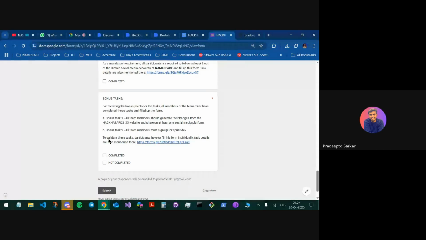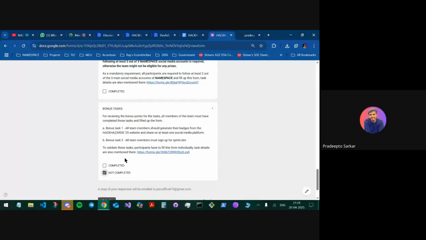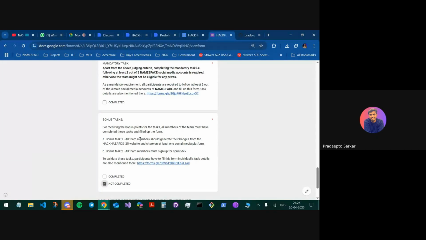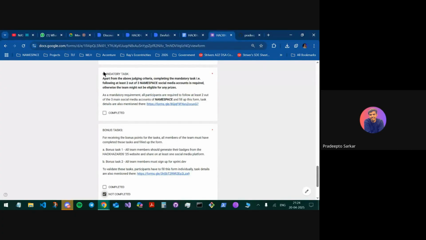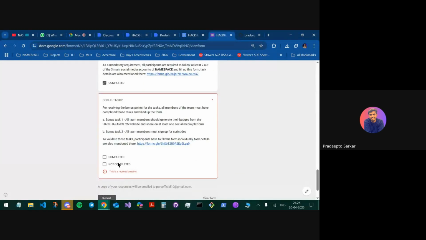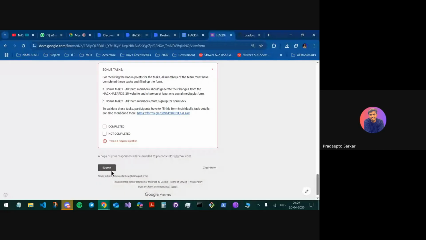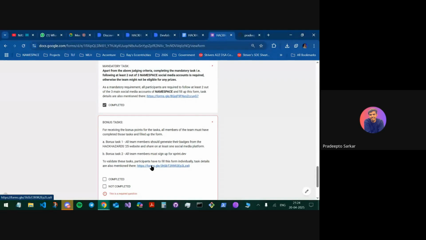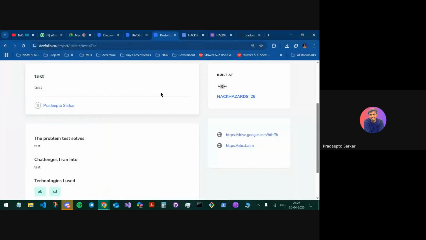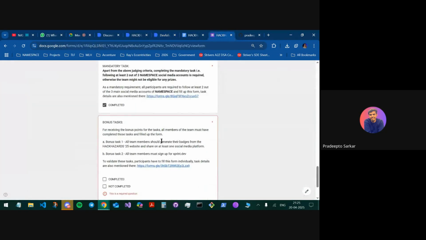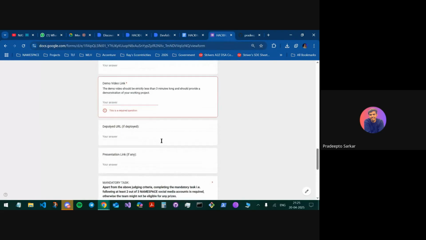If you have completed 1 bonus task, you can click completed. If you have completed 2 bonus tasks, then also you can check completed. And if you have not completed any bonus task, you are free to select not completed, because it's a bonus task. It is not mandatory. Whereas the mandatory task is absolutely mandatory. You have to do this, right? After you are done with it, you have to select submit, right? So I hope it is clear. You have to make a submission on Devfolio, and you have to make a submission on this form, and it's okay.